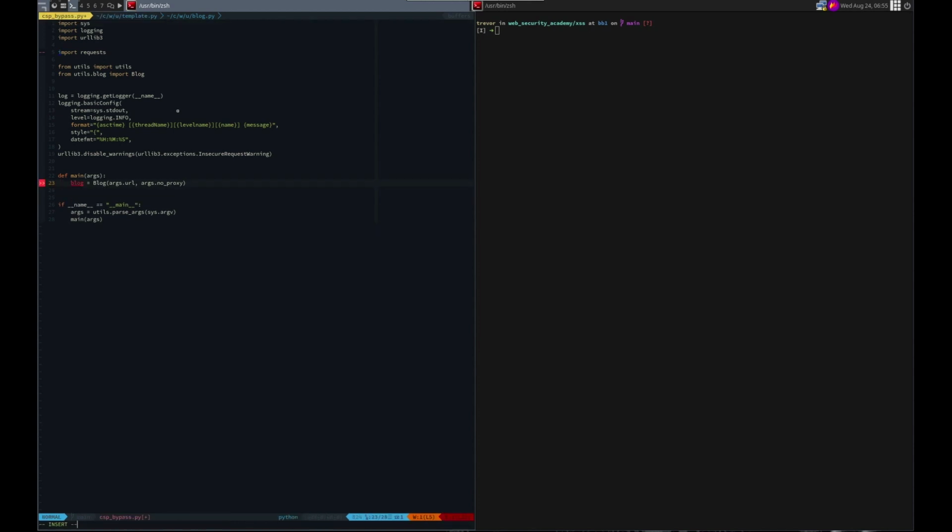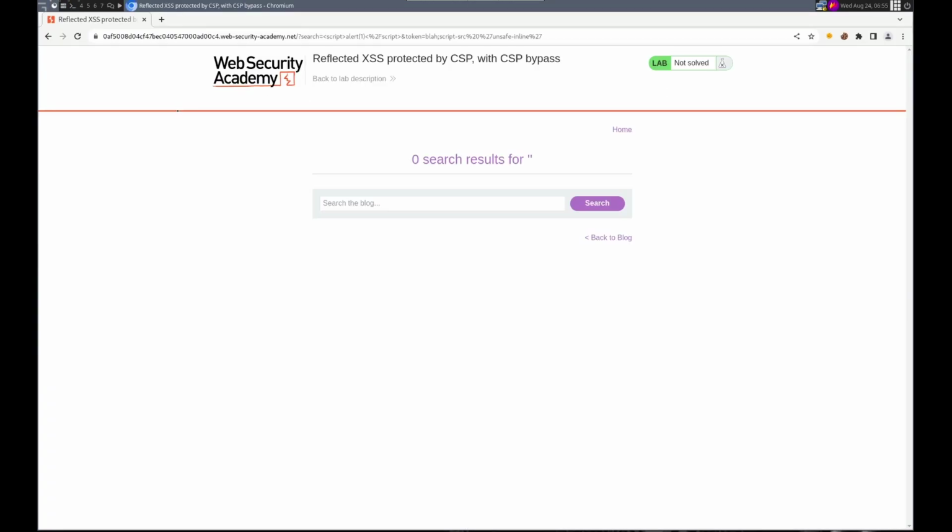So let's do blog.getResponse with the URL. And then we'll do blog.isSolved. So the URL, we want blog.base_url plus the search stuff, which is this, and then we want our payload.